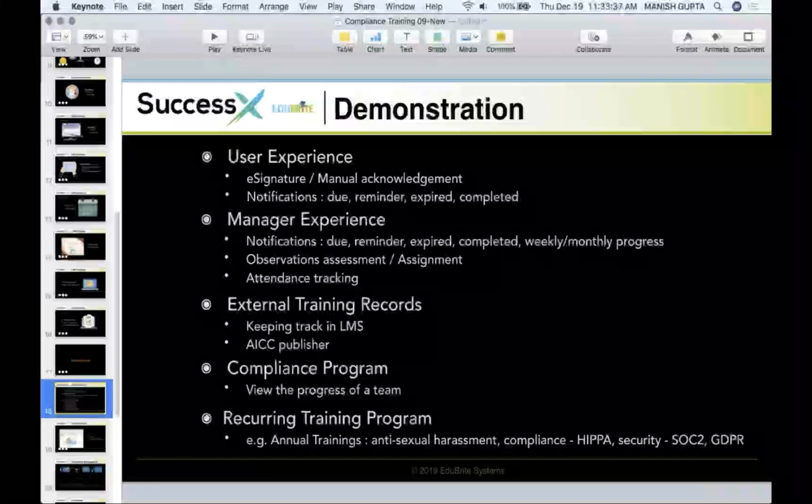There are a couple of ways records can be kept in EduBrite. Number one, any trainings performed externally can be set up as a wrapper course. Once the user completes those trainings successfully, they have the ability to submit their certificate, and it goes into their record, so that as a manager, if you are looking to view a specific user's compliances and all trainings they have completed, whether internal within the organization or external, you have the ability to do that.